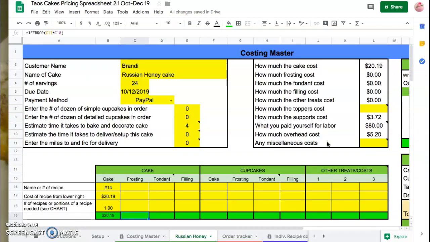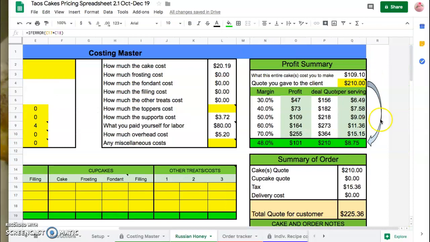But anyway, suffice it to say, I know all my costs associated with this cake. They popped up here automatically after I did the input: $109. So I know my labor, my ingredients, my supports, everything cost me 109 bucks. If I want to make a 30% margin, I would give that quote of $156. That will tell me how much profit I make and how much it is per serving.